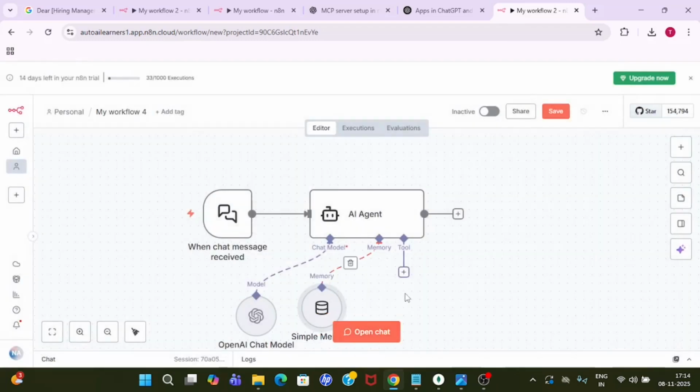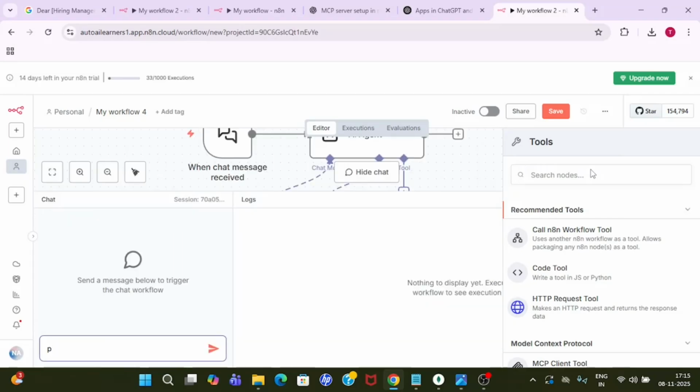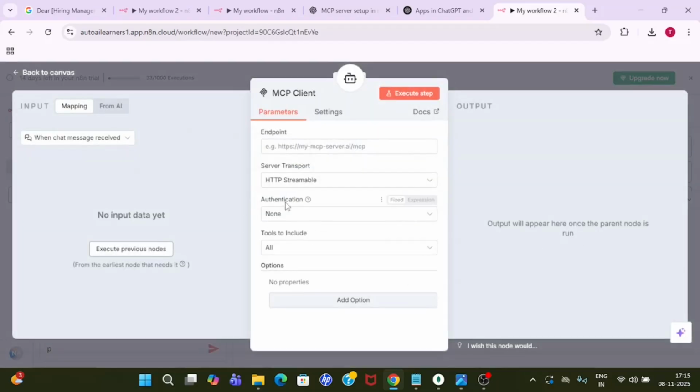Once your memory is done, now you have to add a tool. Remember, earlier we have created the MCP server. Now we have to assign a tool, we have to assign the MCP client tool. Just click on plus tool and search for MCP. You can see over here MCP client tool. Select that. Once you select it, it will ask you some options.